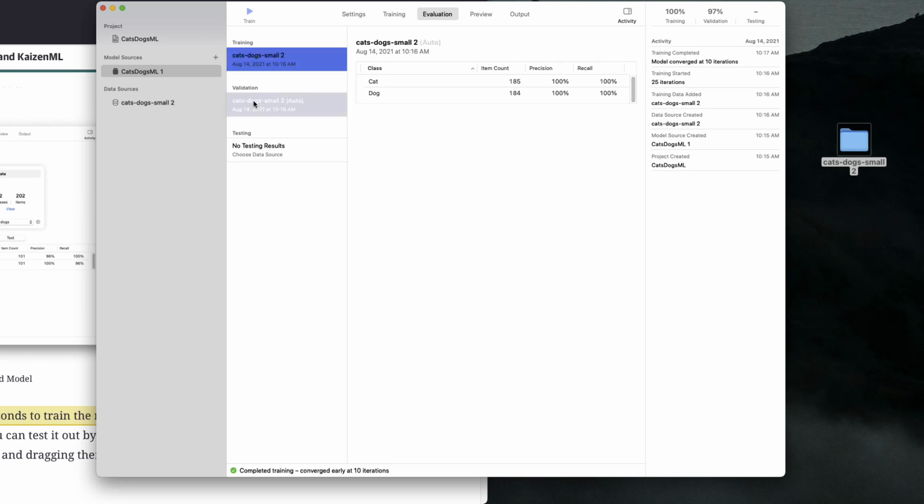If I go to evaluation here, we can see this. Here's the training, here's the validation. So basically the validation shows us that there's a small amount of overfitting here.